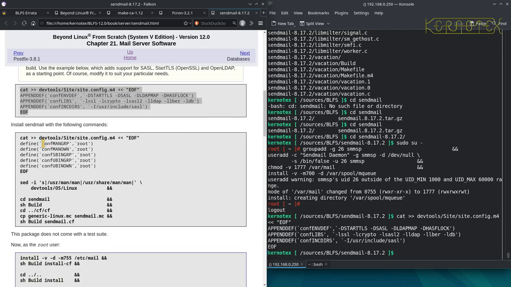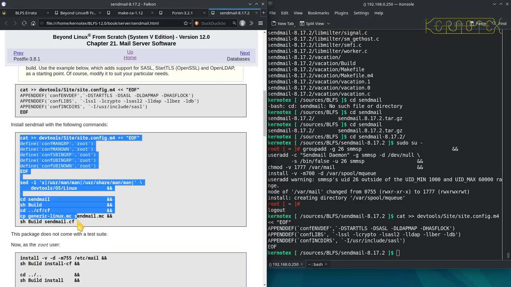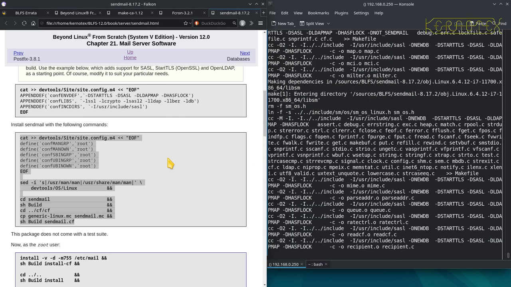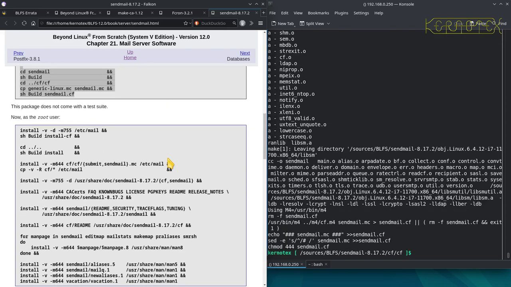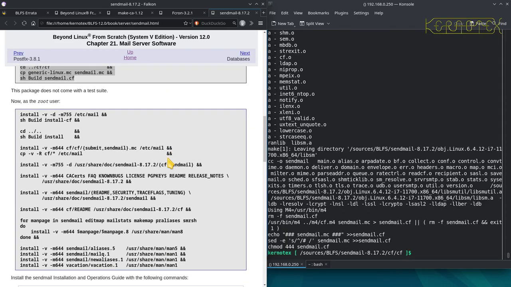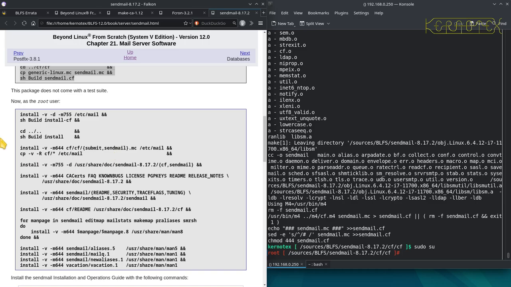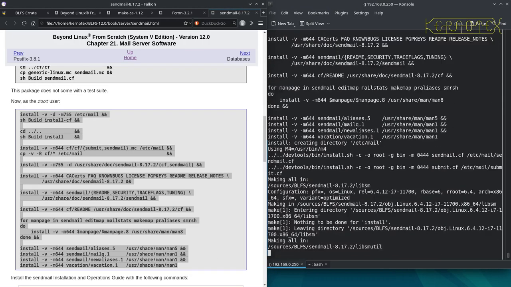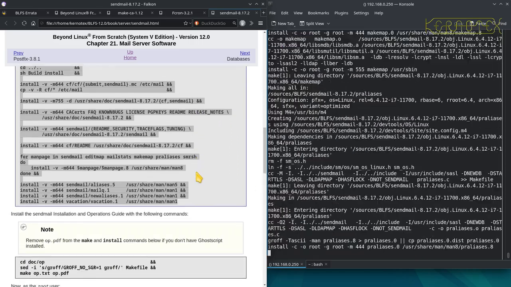Install Sendmail with the following commands. So there's no test suite. So install it with that.